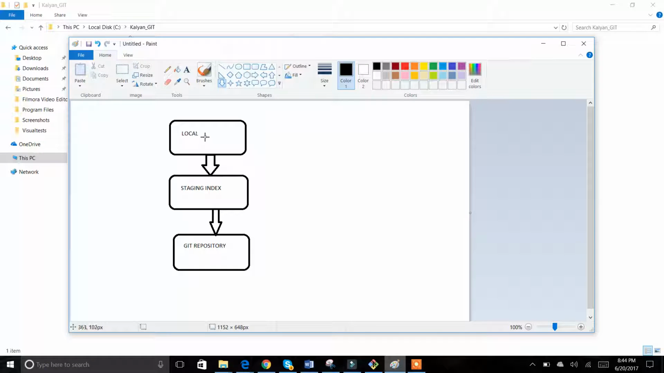Once you are done with the changes you are making in the local machine, and you add the files or folders to Git, they move to the staging index, the second component called staging index. Once you add that, and once you commit that, it will move to the Git repository. This is how the three-tier architecture works. Let's see how this is working.